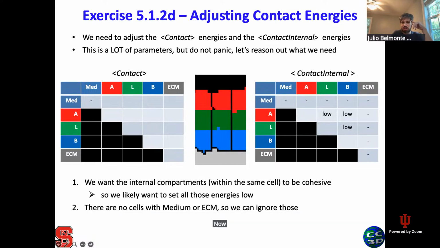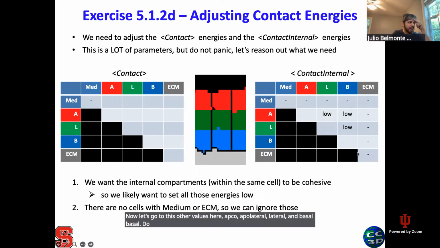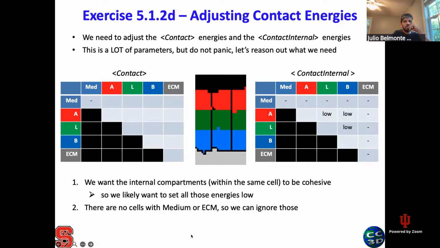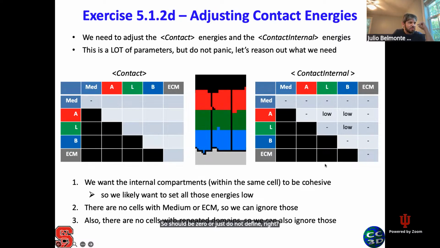Now let's go to these other values here, apical-apical, lateral-lateral, and basal-basal. Do you need to define those energies or not? Well, they also do not exist because you only have one copy of apical and lateral. So it should be zero or you just do not define them. You can just skip. Well, it can be low, okay? In case your cell has two apical compartments or two basal compartments, sometimes you want that, but you don't need to define them. You can skip them.